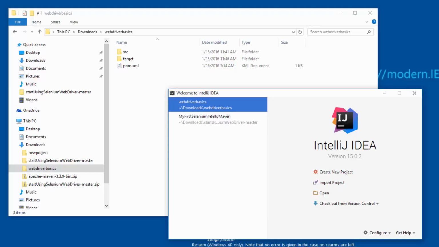So we have a project. It's just to set up the POM file and the source file, so it's a basic Maven project. And now I'm going to bring this into IntelliJ using the import project wizard. So I click on import project, having opened up the IntelliJ.